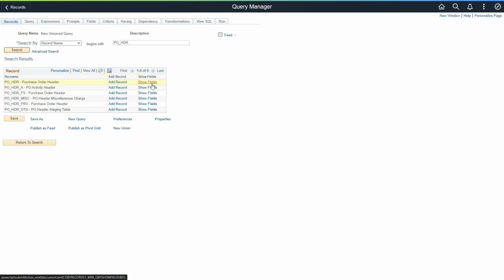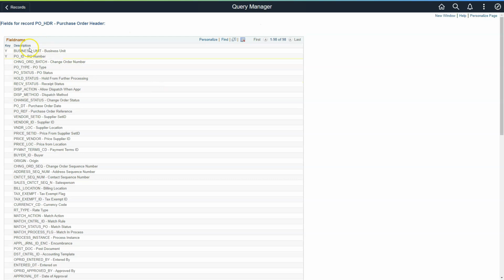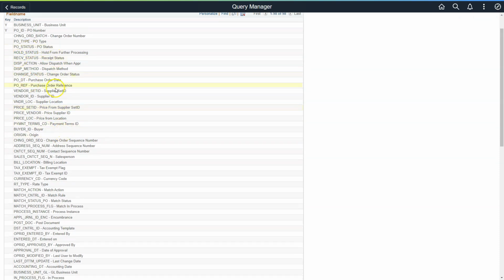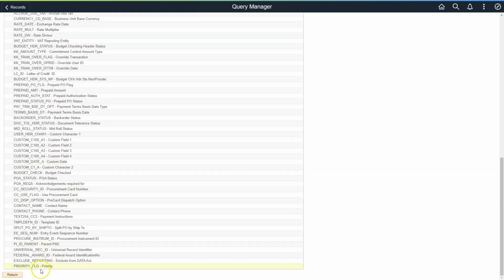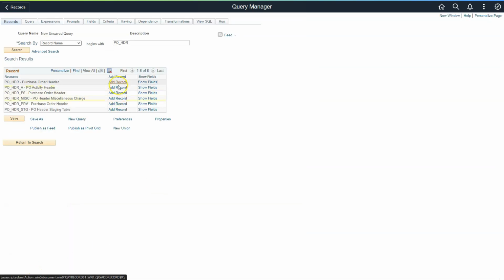Now, oftentimes you may not be sure if this is the correct record and whether you should include it in your query. In that case, you can click on this show fields link and it will show you all the fields along with their key information which are part of this record. As you can see, we have 98 fields in this record and this gives us a quick peek into the record fields. So once you are sure that this is the correct record, you can click on return and you can add this record.